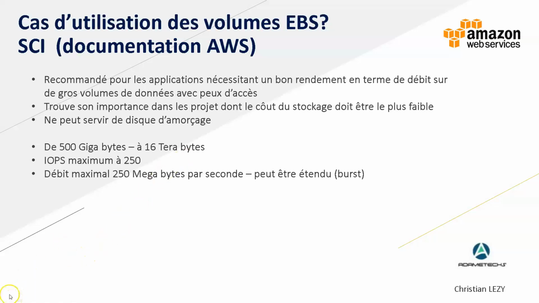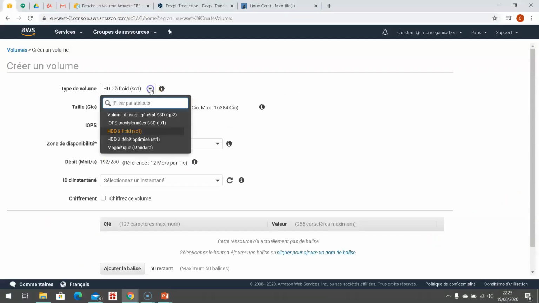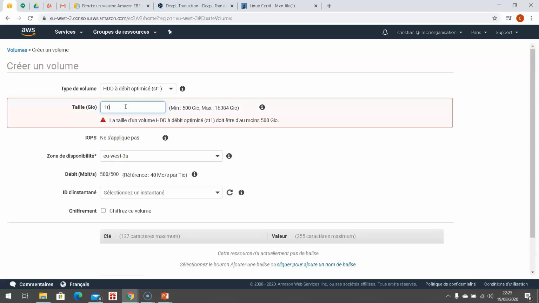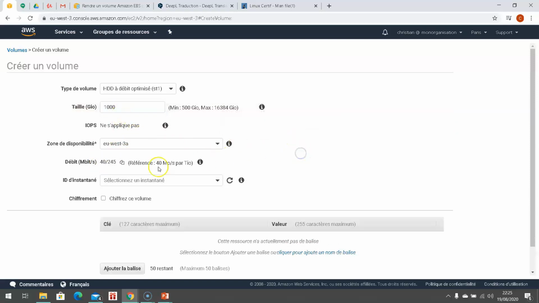You can see in the console how it works. In the same way, SC1 will be selected here. As you can see, with a size of 16,384, I reach the maximum in terms of throughput. If I scale down here, I can see that I'm down to 40 megabytes per second with a burst capacity of up to 245. It can be fun to play with, but for the moment it's not very interesting.